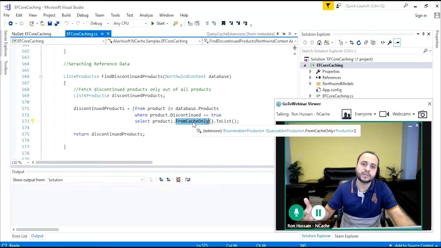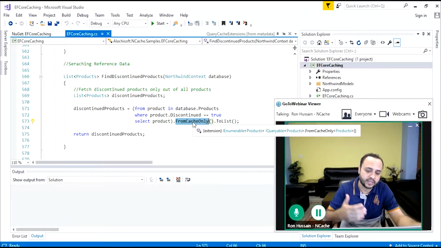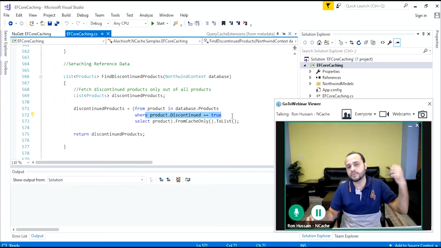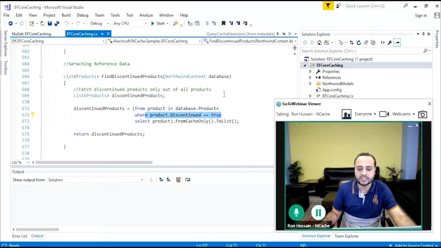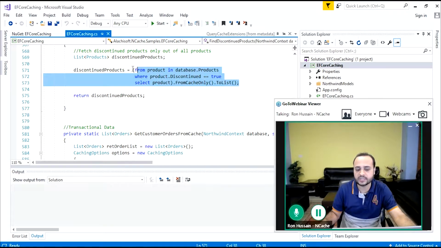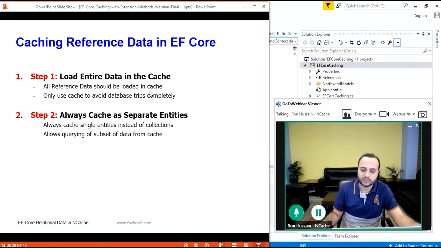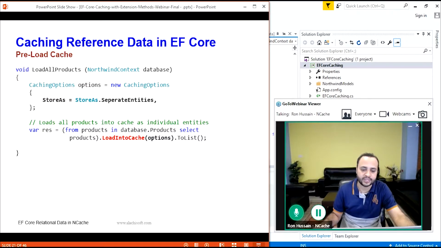And if data is available in the cache as the entire data set, you can run a subset out of it. You can run any other query. Select a product where product.id is something, or product.price is greater than 10, or product.price is less than, let's say, 100. Again, those where clauses are going to be executed against the cache, and a subset can be retrieved out of the cache once you have all the products in the cache. Notice we loaded all the products, then we ran a discontinued search, all the products which were discontinued, using from cache only. So that's how you should plan on caching the reference data. Load all of them in the cache, use separate entities, and then search based on the items in the cache using NCache LINQ.